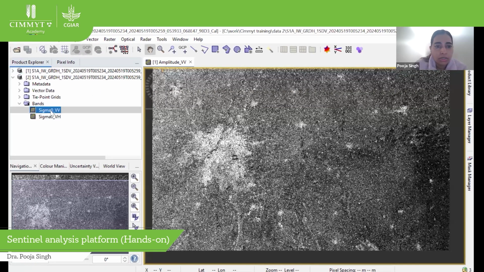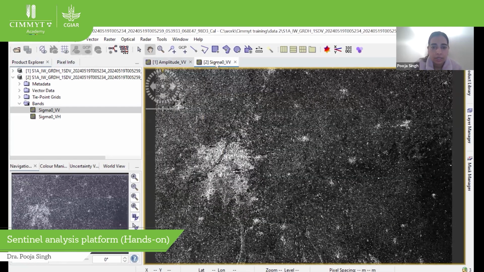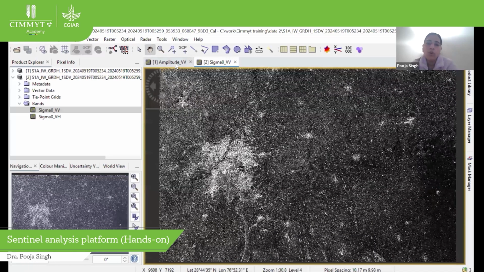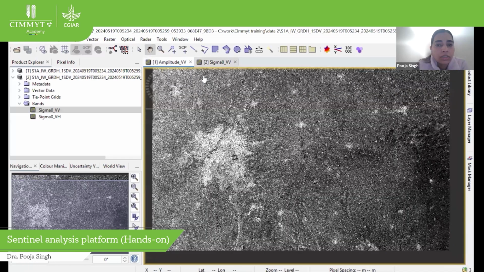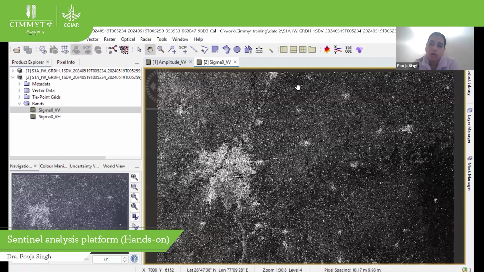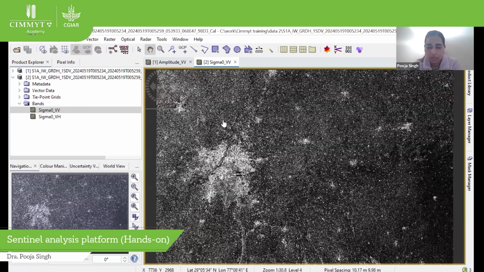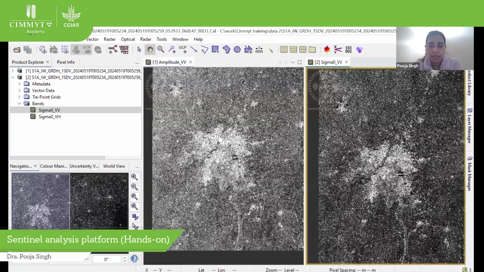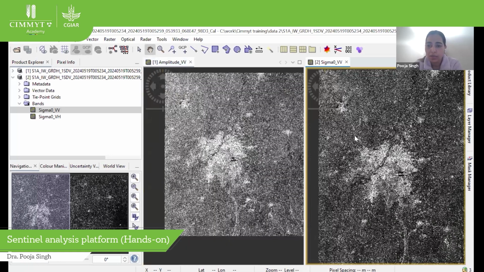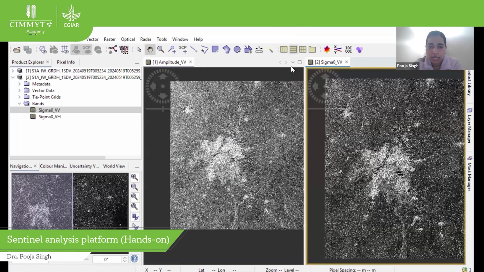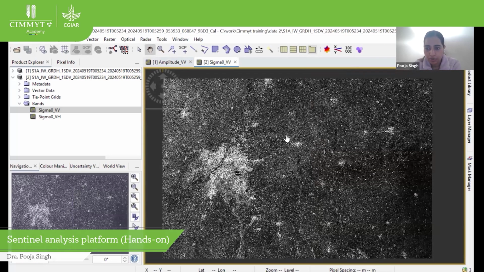If I show you this and this, there is a significant difference. For example, if you want to look at both the images at the same time, you can opt for horizontal tiling. This is the image before calibration and this is the image after calibration. You can organize it the way you want. And again, if you click on this, it will get back to the single image window.